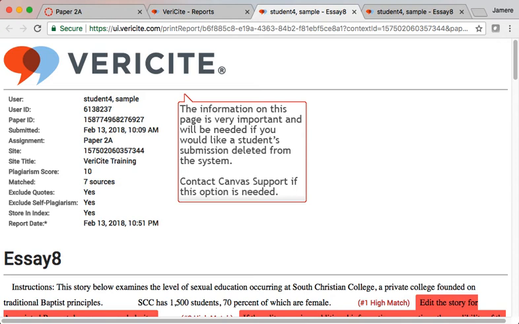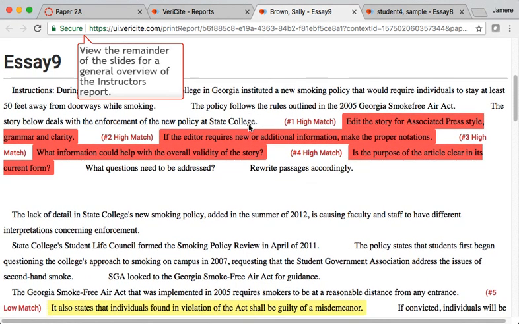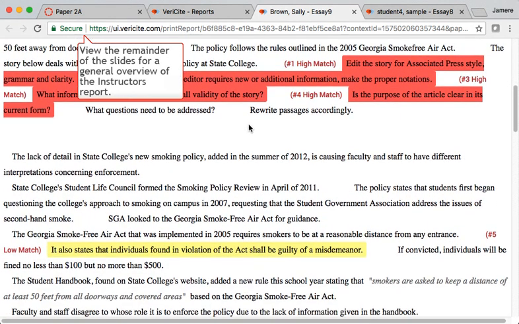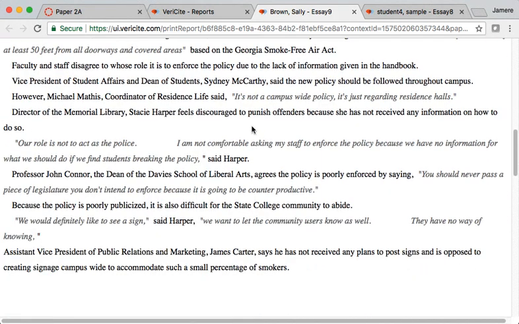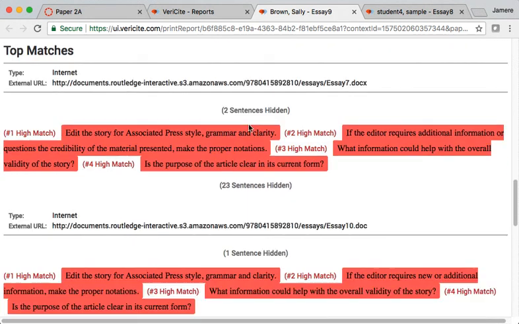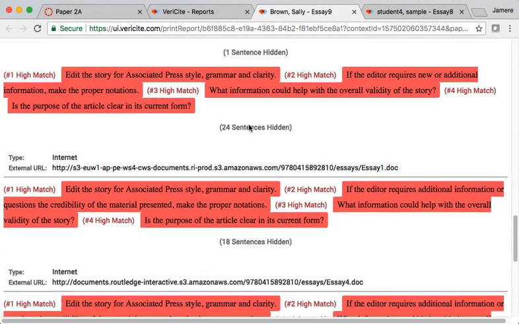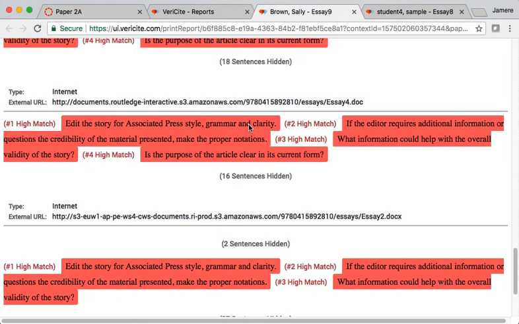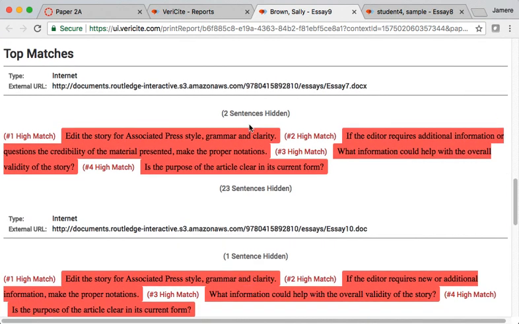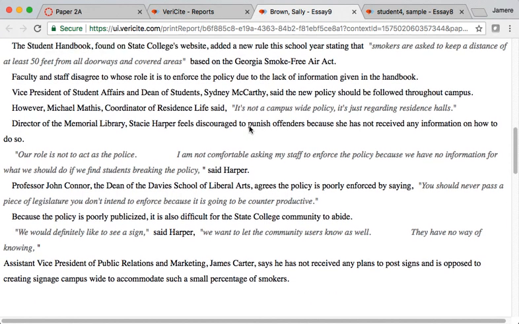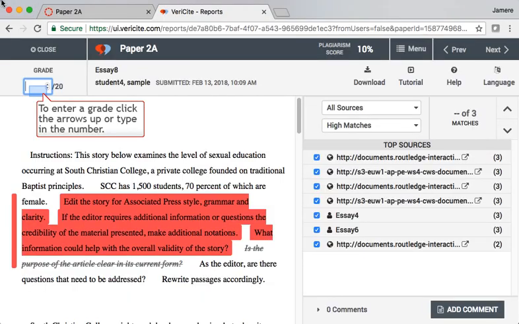The information on this page is very important and will be needed if you would like a student submission deleted from the system. Contact Canvas support if this option is needed. View the remainder of the slides for a general overview of the instructor's report. To enter a score, click the arrow up or type in the number.